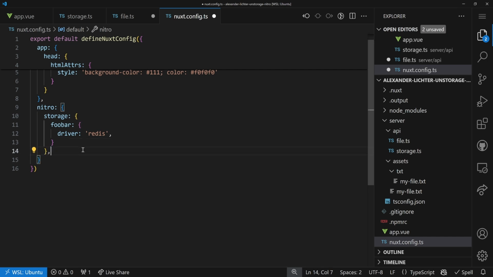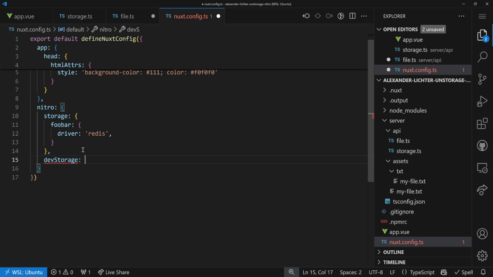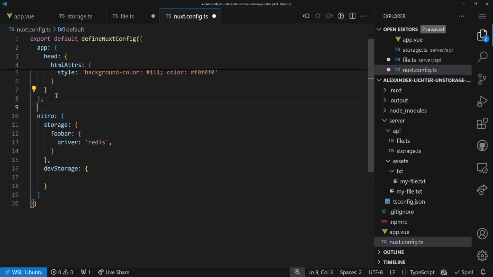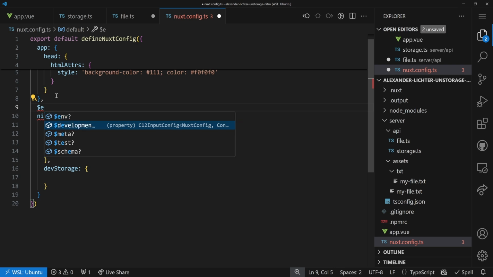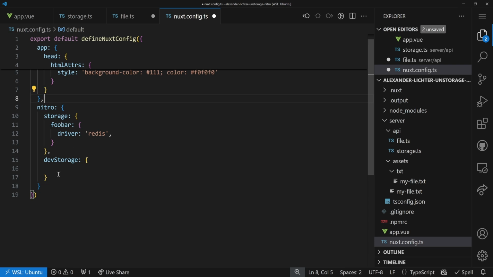So if we check another option here, it's called devStorage. And the idea of devStorage is similar to what we had with the env config by using $development or $production. If you haven't heard of that, check out the video, also, as usual, linked. But with devStorage, the idea is to say, okay, this storage is used in prod when it's running, but the devStorage itself is only running during dev mode.